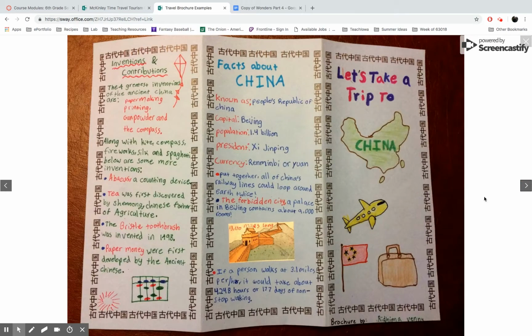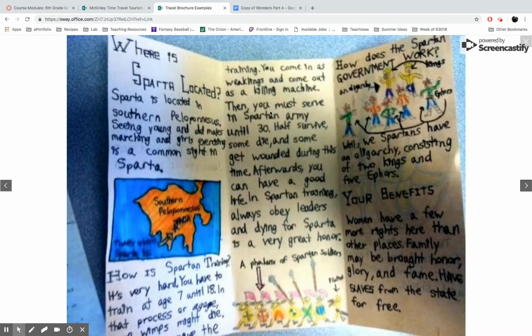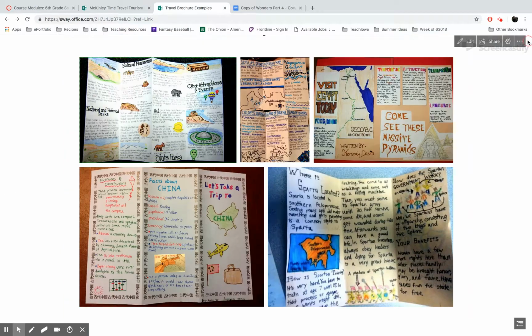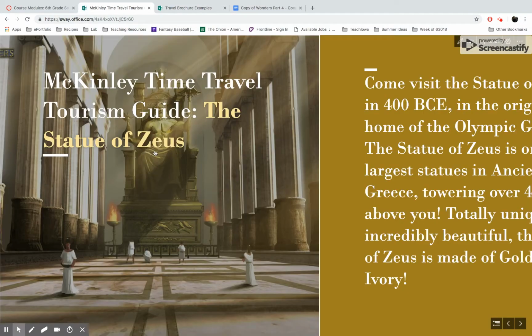Same thing here with one for China. And same thing here for one with Sparta. Now, these were not made for Wonders of the World. This is just some examples I found on the internet. So you don't want them to look exactly like this, but be creative with it. Just make sure you meet the requirements. Other than that, I don't care that much how they look, but you do need to have some pictures and facts on there. Your websites are going to look like this.